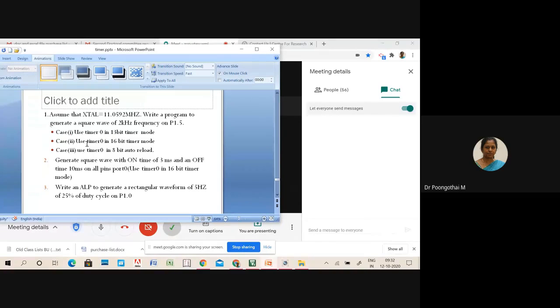What is the initial value for the 13-bit timer? Please tell me. 1F, 1A or 1F, 19? Please check, Balameenakshi. 8192 minus 250 microsecond divided by 1.085 microsecond. Please, students, please answer. So what is the answer?